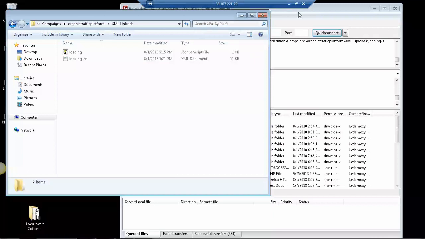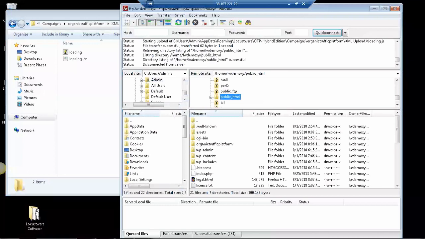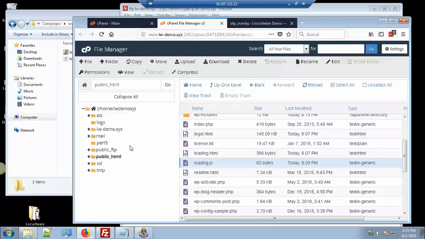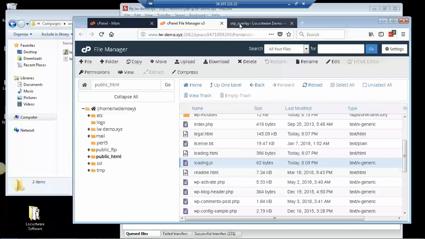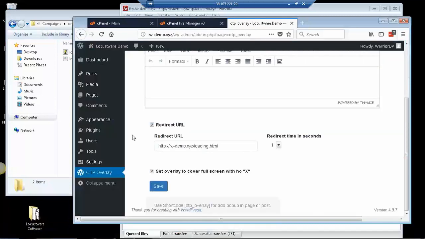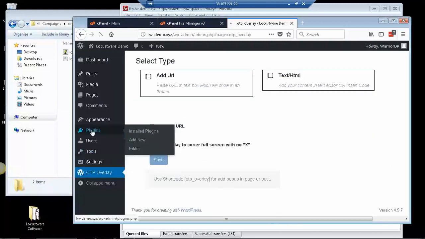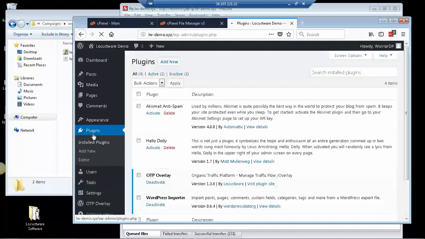Then we go to WordPress, and the first thing we do is install WordPress if it hasn't been installed already. And then if it is installed, we simply upload the OTP overlay plugin and then configure the OTP overlay plugin such that it really doesn't overlay as much as it just redirects.